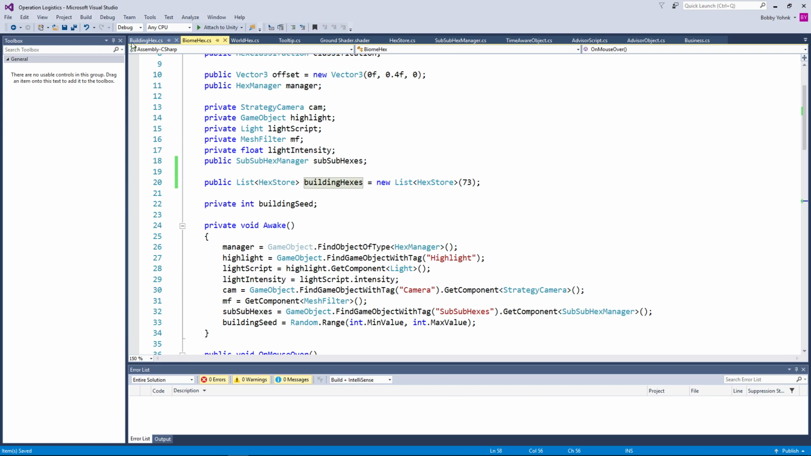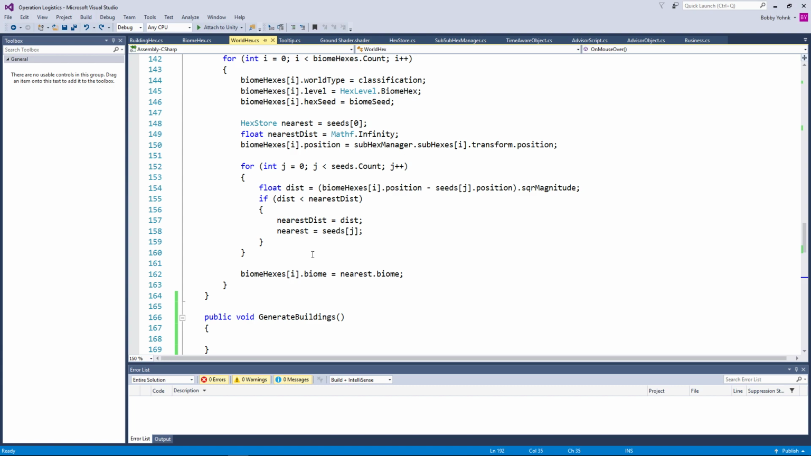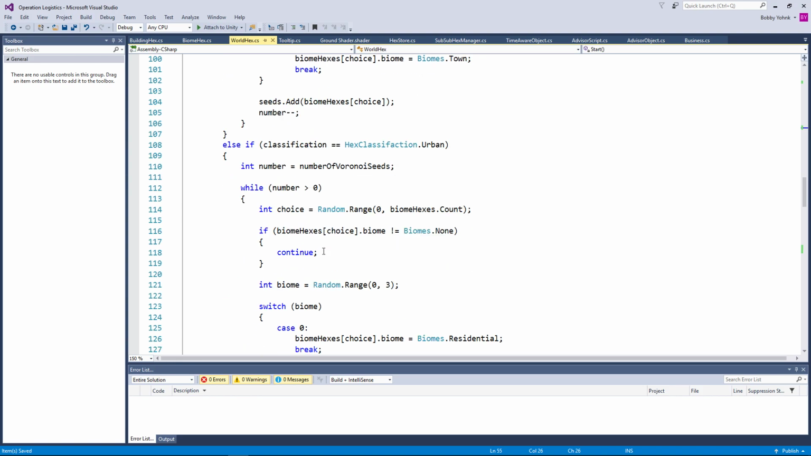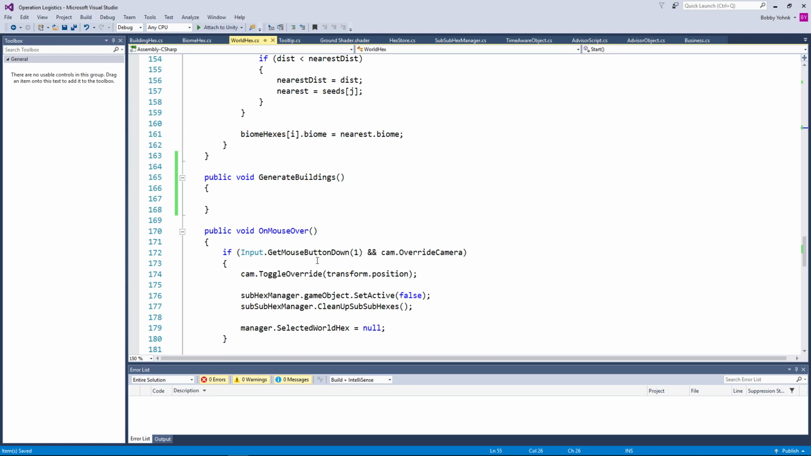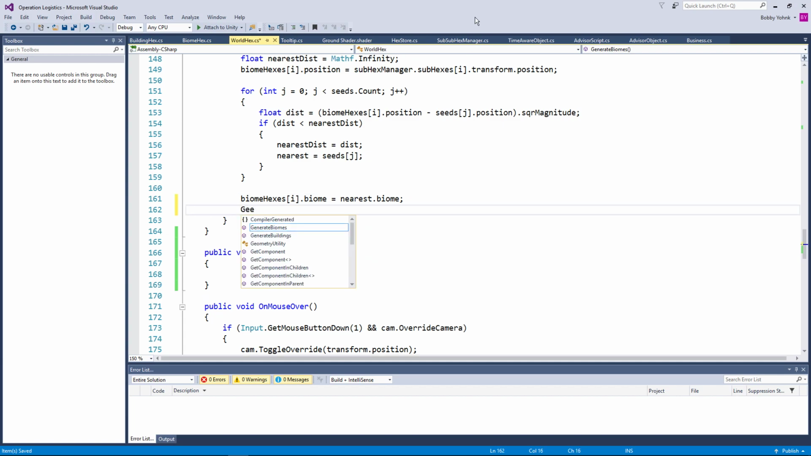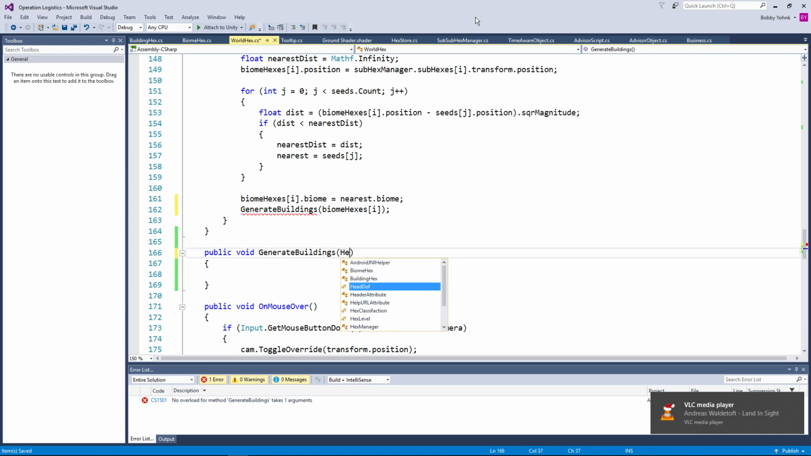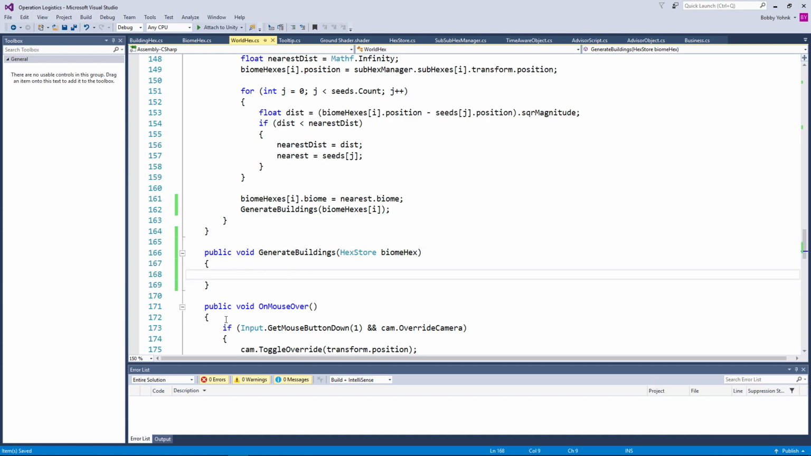And then when we generate our buildings, which is of course here, this is where we're going to want to do this, and we're going to need to iterate through each of our biome hexes. So maybe rather than calling generate buildings here, perhaps we should be calling generate buildings, for example, here, when we set the biome. So generate, not generate biomes, generate buildings, and this will be on biome hexes I, because we are passing in now a hex store, and this will be biome hex. Okay, so we pass in the biome hex, and then we generate buildings based on that.